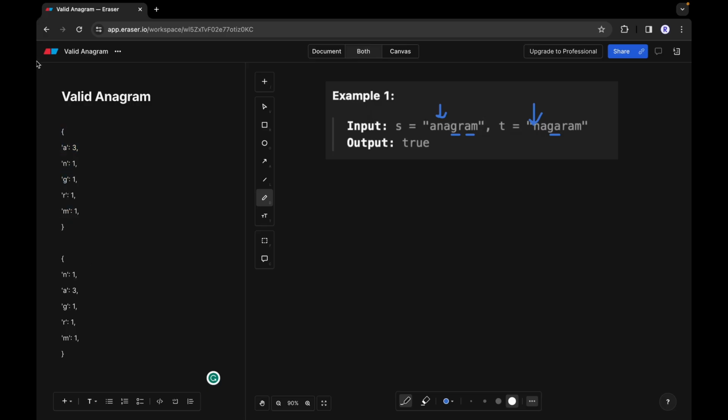Now what I'm going to do is compare both of them. So to compare both of them, I'm going to iterate over all the elements of the hash map of S and see if the value is equal in both the cases or not. So if A is 3, I'll check if A is 3 over here as well. N is 1. I'll check if N is 1 over here as well. G is 1. G is 1 over here as well. R is 1 over here as well. M is 1 over here as well. So that way we get to know if both the anagrams are equal to each other or not.